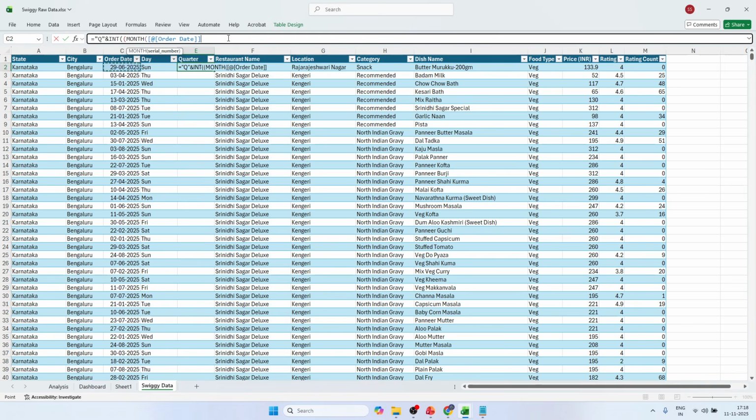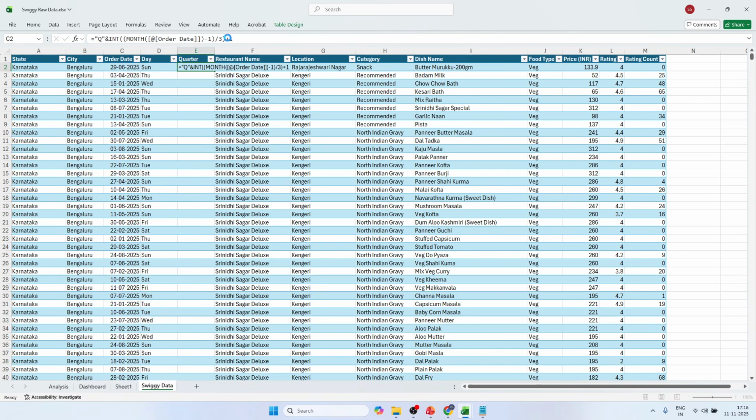I will be extracting the month from here, because from this date only we have to do the extract. Then we will close the month bracket. Okay, and I will subtract one from here. I will close the month bracket, sorry. And then I will divide everything by 3. I will close the integer bracket. I will add 1 over here, and I will hit enter.